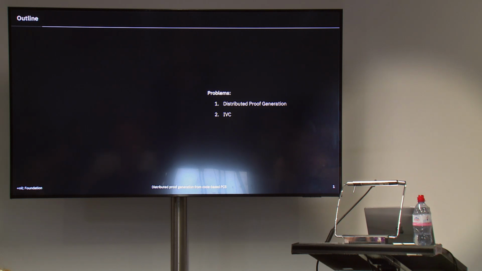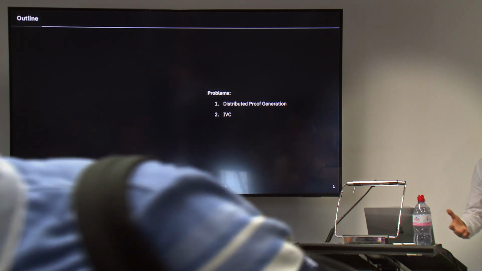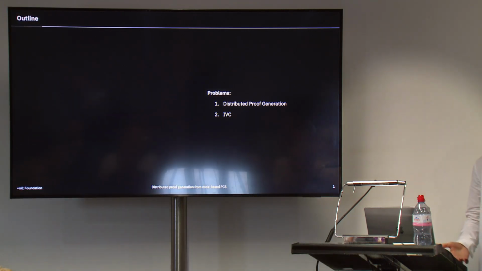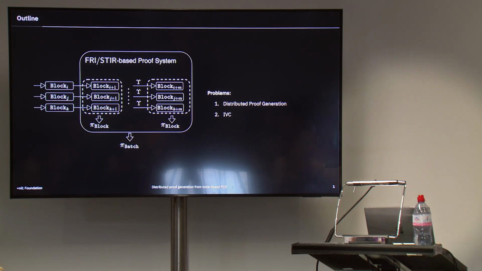They are distributed proof generation and incrementally verifiable computation. In the first case, we have a large computation that is distributed among multiple provers, and their goal is to produce a single proof that guarantees the correctness of all their local computations. In the second case, we have a long-running computation. It means that the input of one prover can depend on the output of another, and moreover, such a chain of computations can be infinite. Let me give one motivating example.